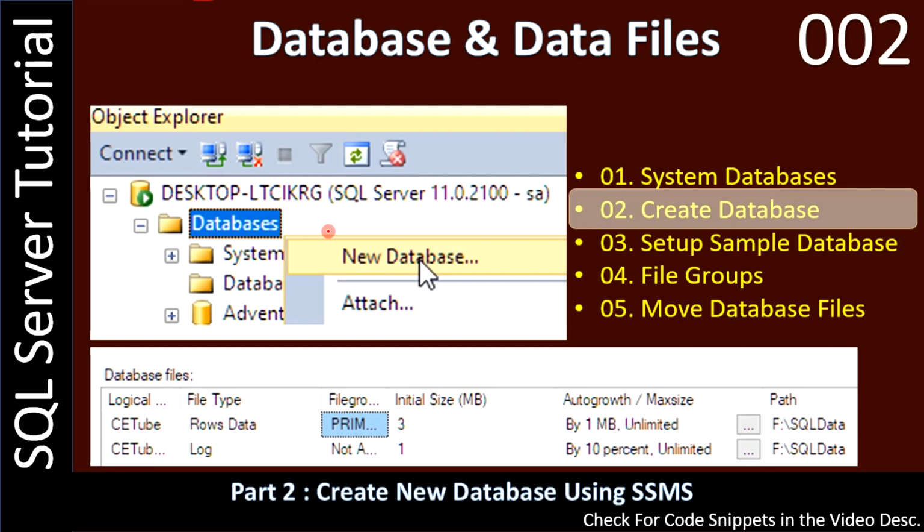In this sub-series, we are talking about database and data files. In the last video, we talked about the system databases. Now we will see how to create our own database. So in this video, we will create our new database, and when we are creating the database, we will learn about the database files and where the data will get stored.